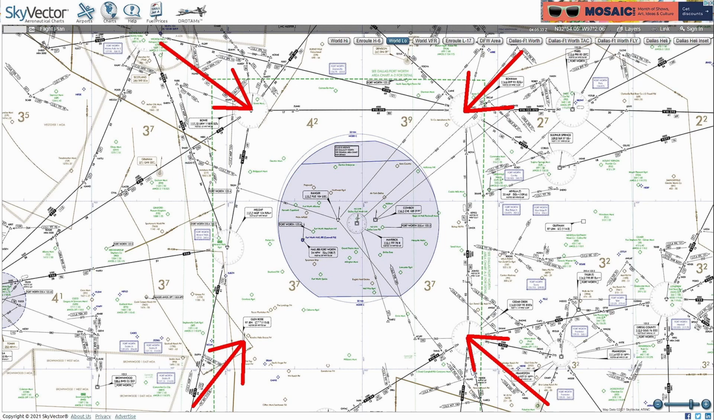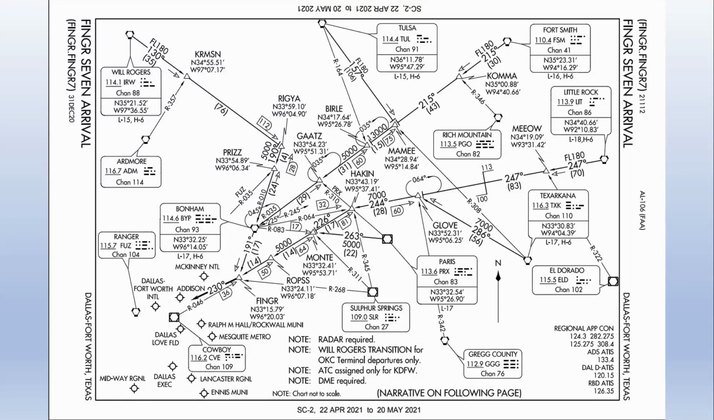One last thing we want to talk about in regards to both SIDs and STARs is altitudes. Both SIDs and STARs have published minimum en route altitudes, or MEAs, both for traditional and RNAV procedures. Some of the MEAs can be quite high, particularly on outer transition routes.